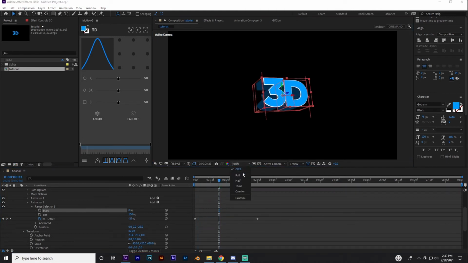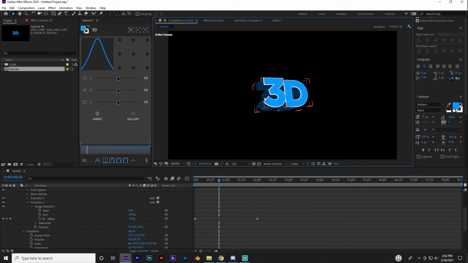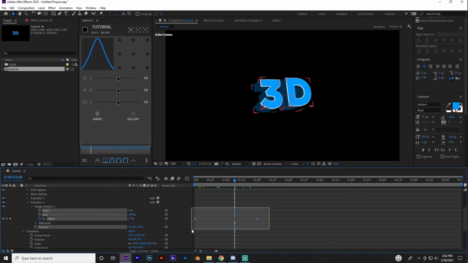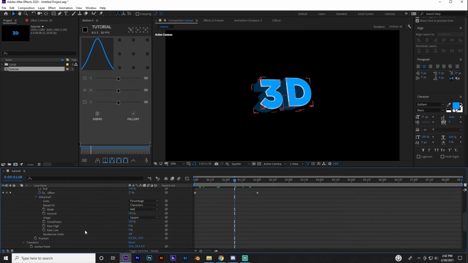So if I put my resolution at full, you can kind of see there's the 3 coming forward. So that's pretty much how I did that. To make it a little bit smoother, you can either easy ease these keyframes, or you can go into advanced and then keep your smoothness at 100, and I put the ease high to about 75. Same thing with the ease low. And so now it's already eased. And so it should be nice and clean.